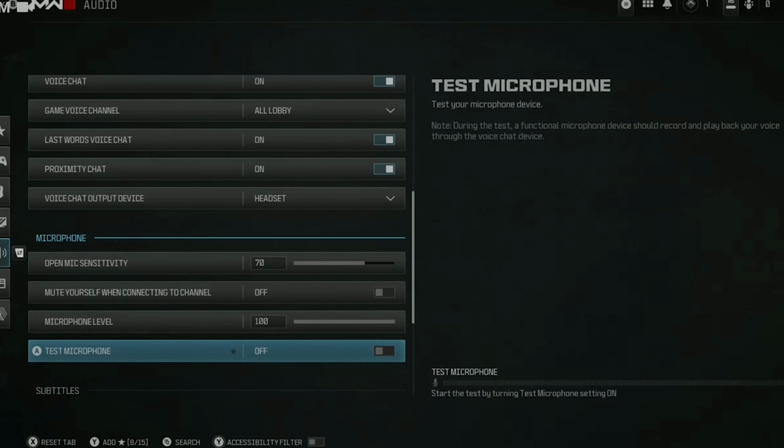We have done everything we need to do in game. Now, we can check if the problem is solved or not. If the problem is not solved, we will move on to the second solution.